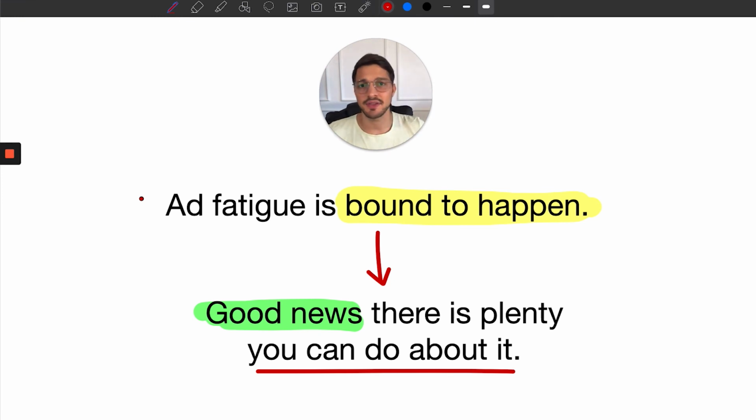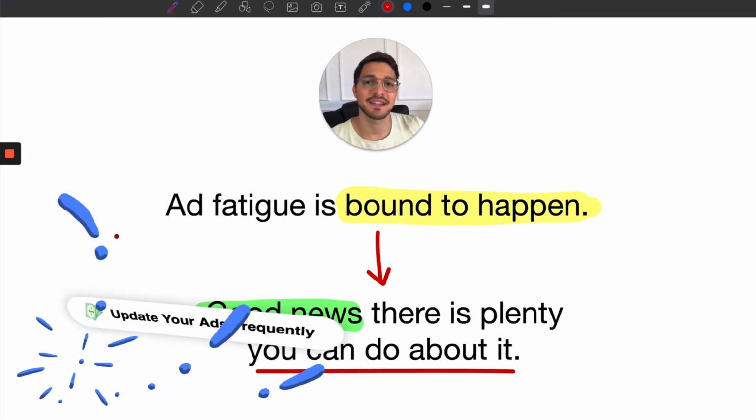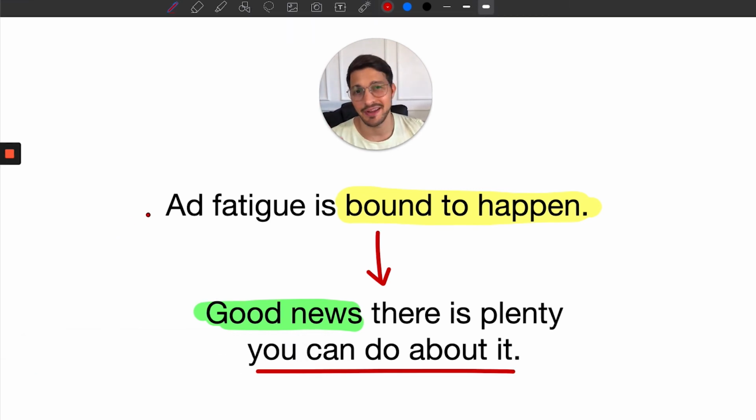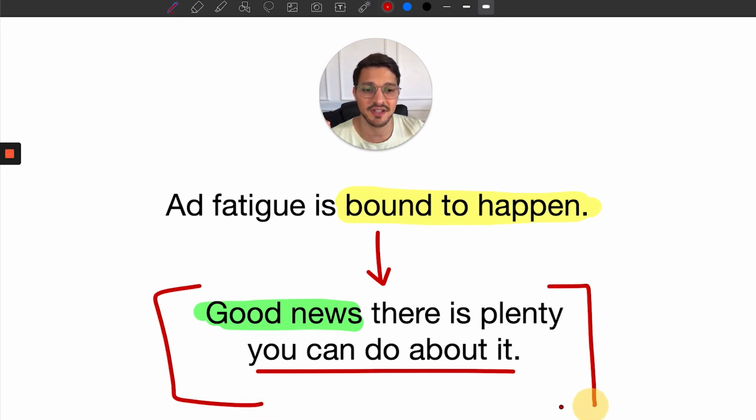You can do these other things like expanding the audiences, but at the end of the day, the ad itself is going to be what people visually look at and scroll past or don't interact with. And that's why you should be creating new ads as frequently as possible. So sometimes it could be a weekly or a bi-weekly or even a monthly basis depending on your spend. But the good news is that there's plenty that you can do about the ad fatigue. You don't just have to sit around and just watch your ad performance tank.